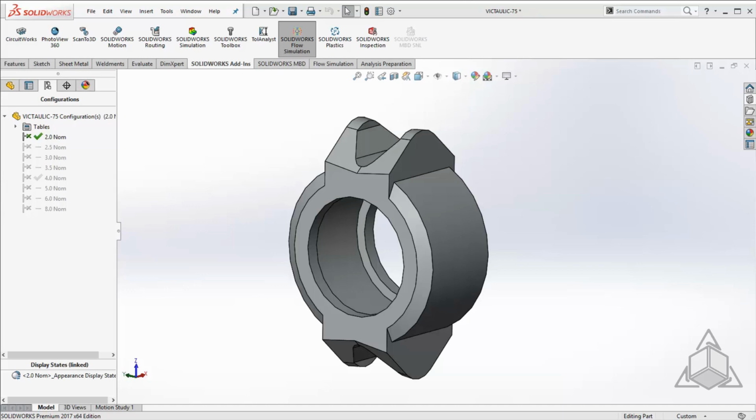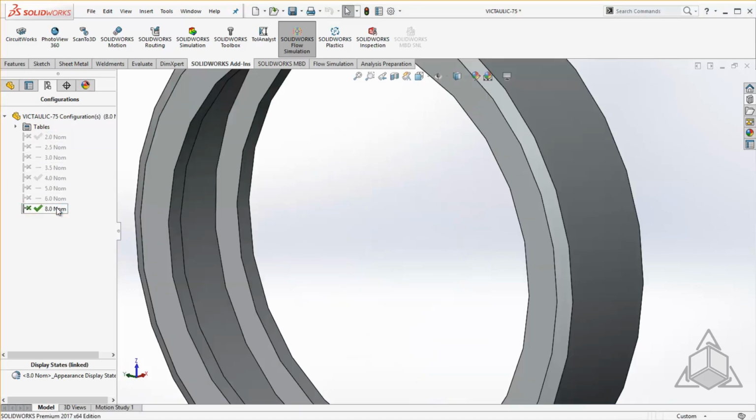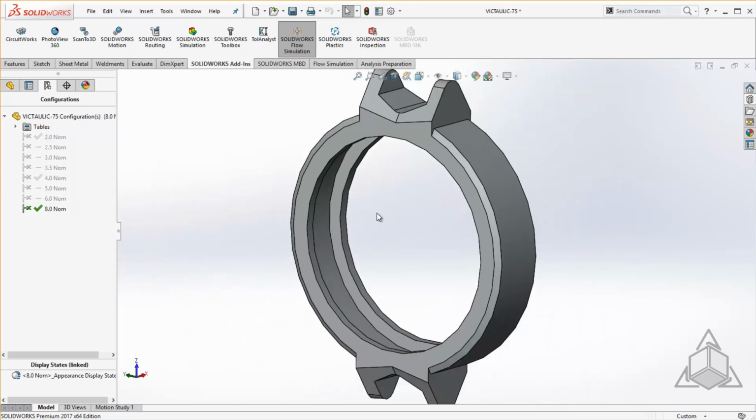Here I have a hardware component from Victaulic. It has 8 configurations. You may notice the active configuration is loaded in green and has a check mark next to that configuration. This check mark means that it's loaded in memory, and as long as you don't have any errors, that configuration is good. As I switch configurations, it is loaded into memory and verified that the geometry is correct. And you'll notice also a checkbox is placed next to that configuration.